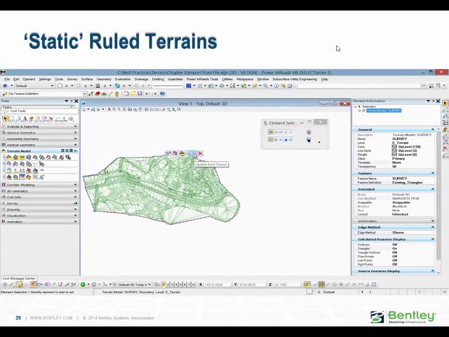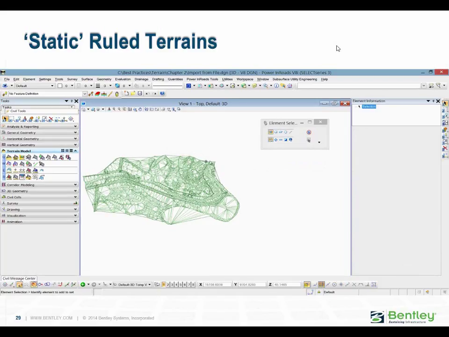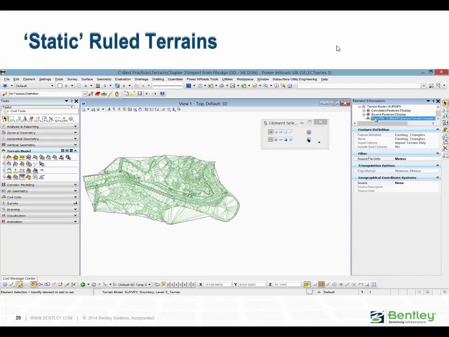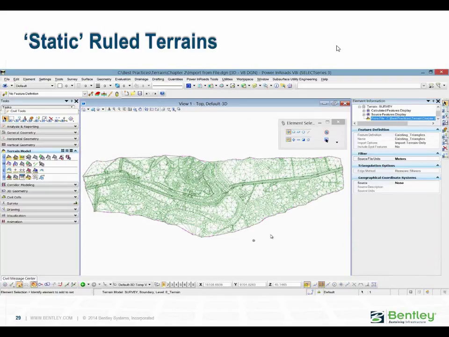Static terrain maintains a link to an external source file. So here we have an external file to a local file. It could be on ProjectWise. What we're able to do with a statically ruled terrain is, either from the quick properties or through the tree view, actually go and update the terrain model from source. As a result of updating the terrain model from source, it imports any changes and updates the terrain model.